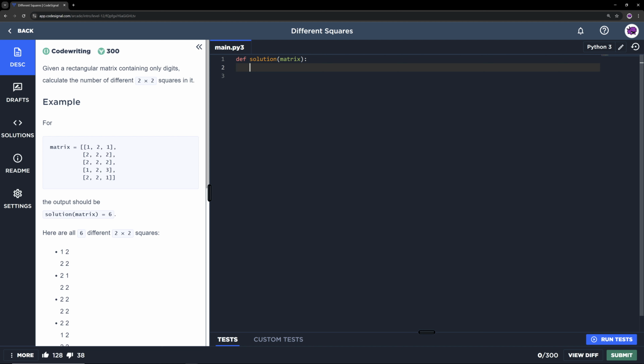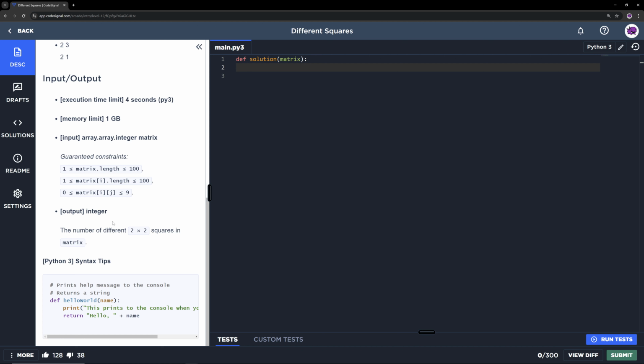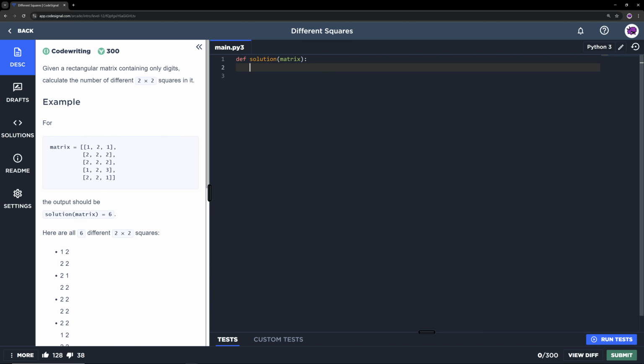Given a rectangular matrix containing all the digits, calculate the number of different 2x2 squares in it. Okay. Different 2x2. Okay. I guess it's not that hard. Right? So let's do row is length of matrix. It's always a good idea to have row and column defined like that. And then you can do it in one line, right? So this would be my way of doing it essentially. So just put it on one line. It's easier and cleaner to look at.